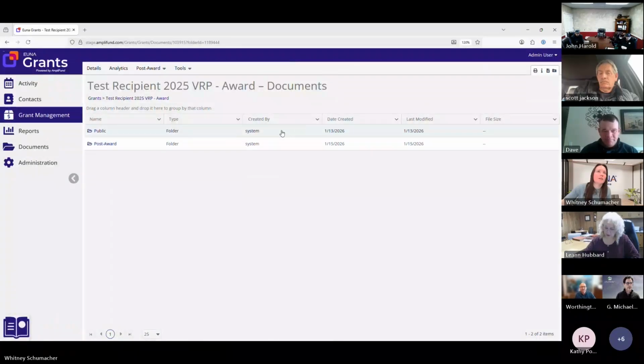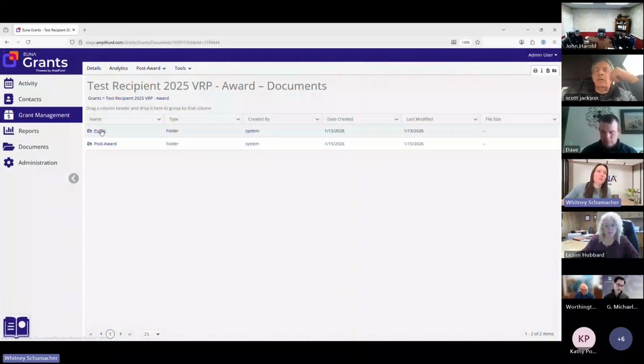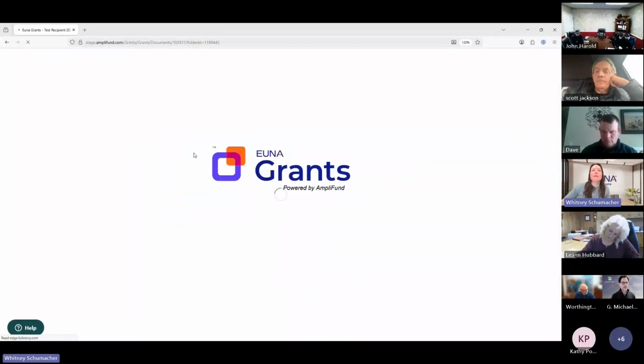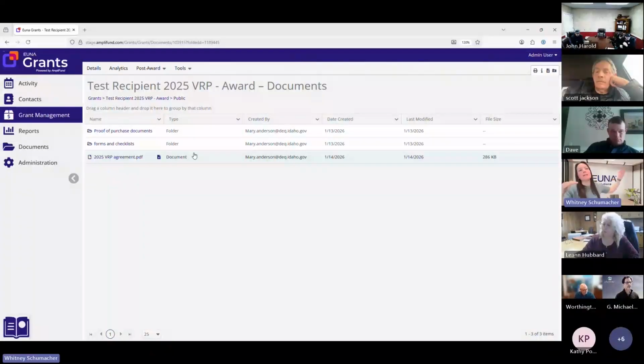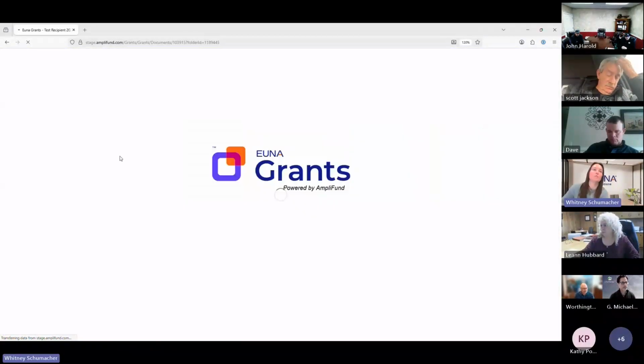So now I'm in the documents folder, and I see the public folder and the post award folder. We don't need to really worry about the post award folder. It's just automatically going to accumulate any documents that are elsewhere on the award. But we're going to go into this public folder. And as we talked about earlier, anything in the public folder, DEQ can also view. So if you accidentally add something outside of that public folder, they can't view it. It needs to be inside the public folder.